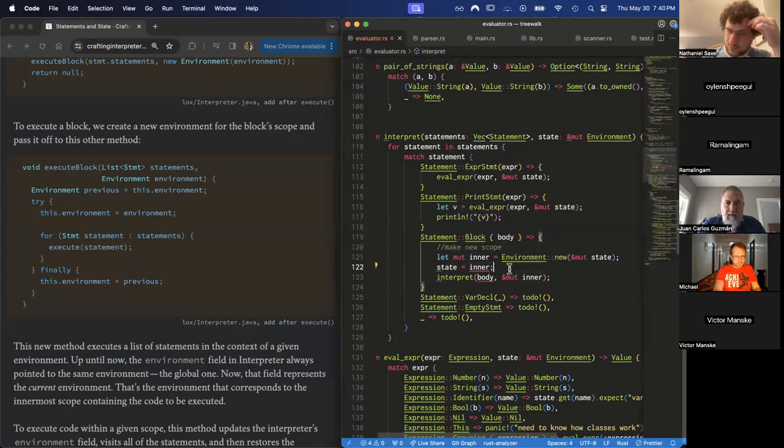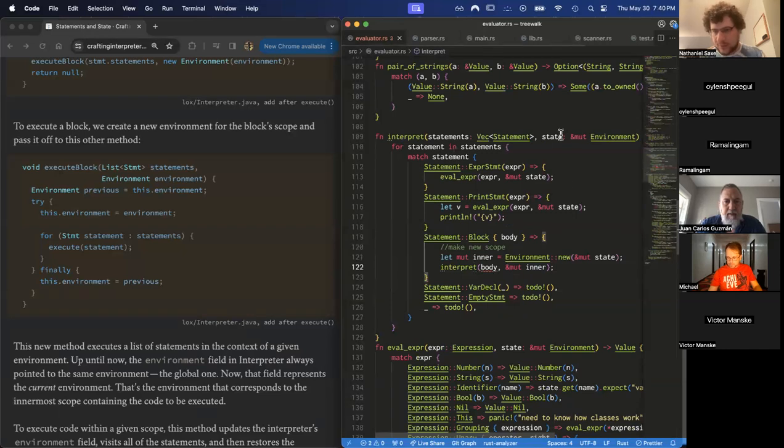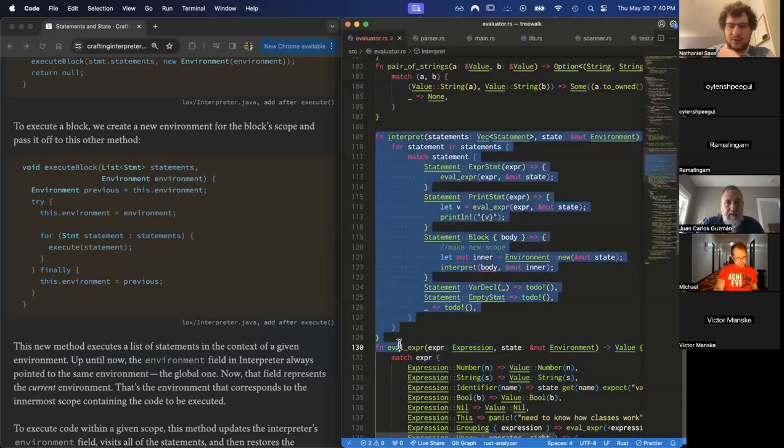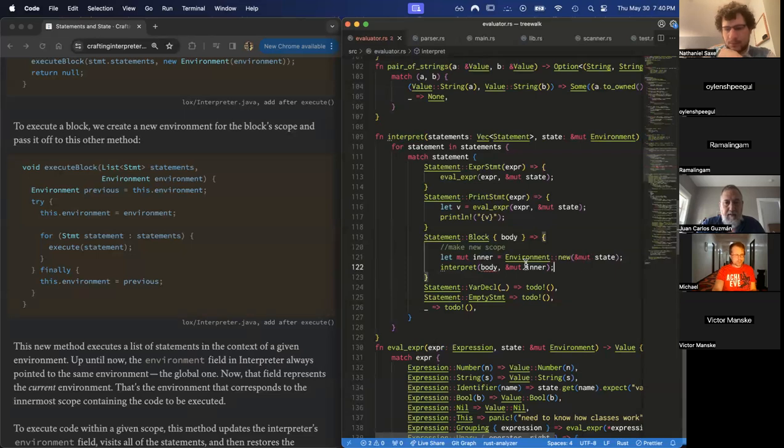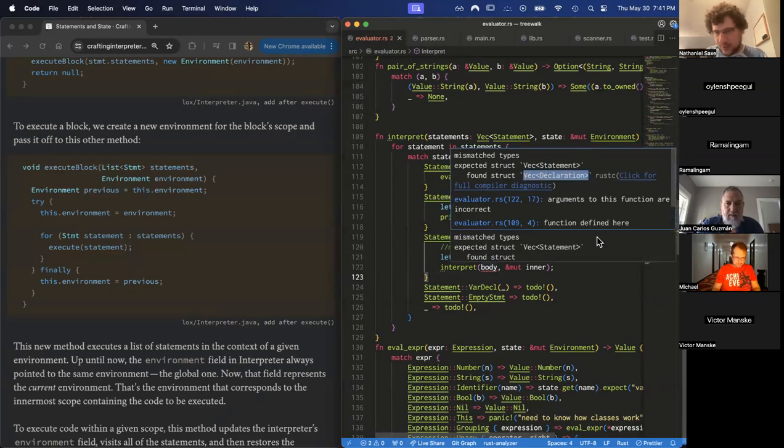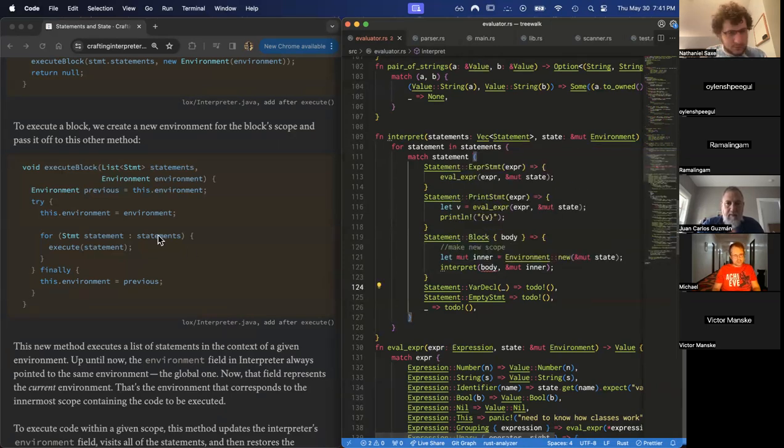You don't need to get that statement that state equals inner. You are right. So we're getting this passed in, and we're going to interpret this with inner. You're right, because we're basically doing recursive descent instead of keeping state in a class. That makes sense. So the only problem now is just that this is the wrong type here.